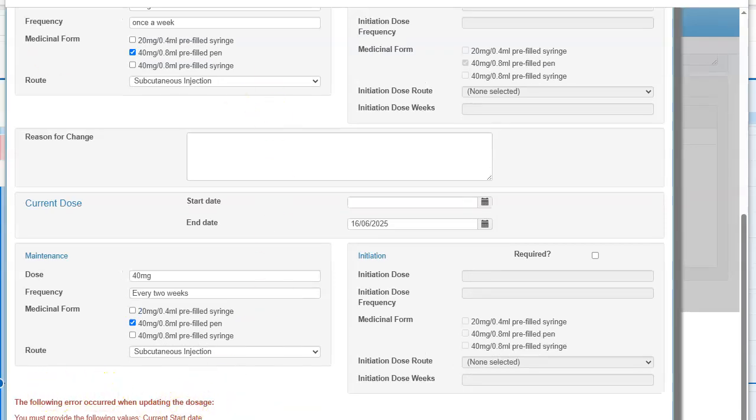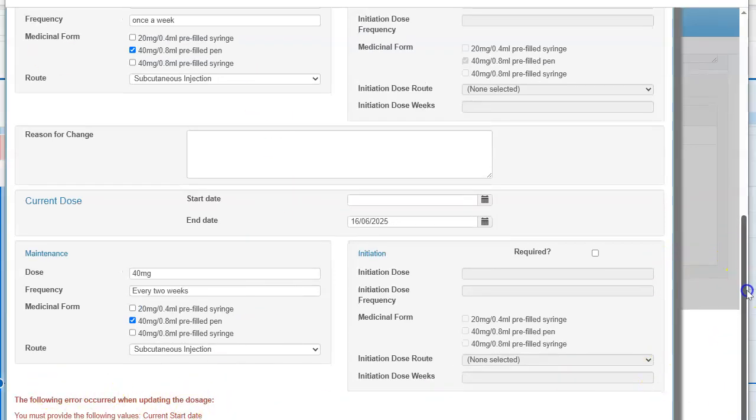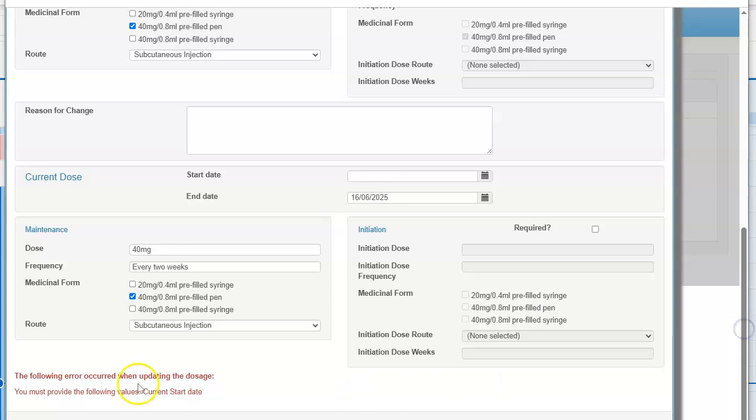And I can see down here I'm getting an error telling me I must provide a start date for the current dose. Once you're up and running with this, you should never see this problem because it will all come through automatically. When you first upgrade, existing drug information won't have a dose start date, only a drug start date. So you might need to fill that in. So let's put that in there, and then I press update again.